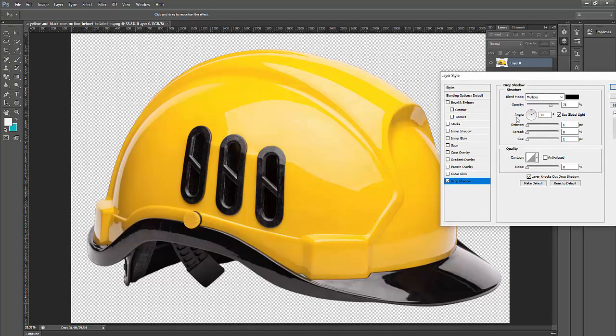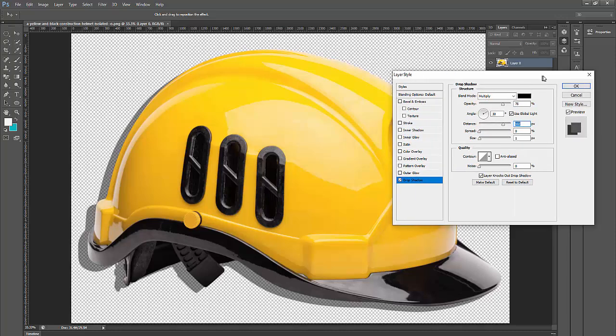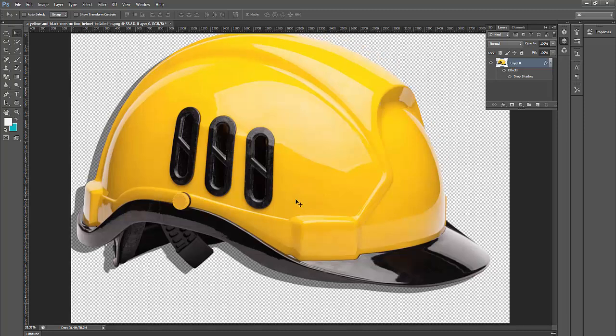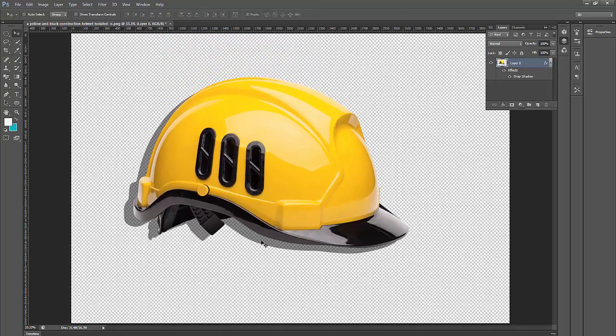Now you can see its distance, shadow. Now click OK. Then you can see, now resize your picture, then we can see the added shadow. This shadow is to be removed.